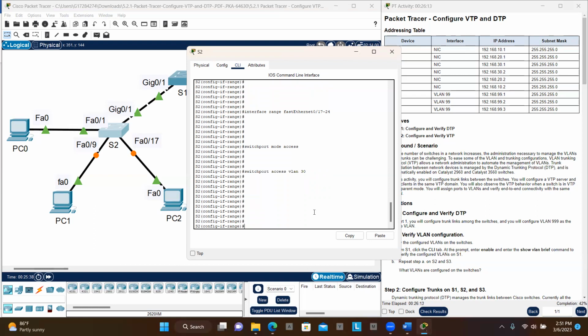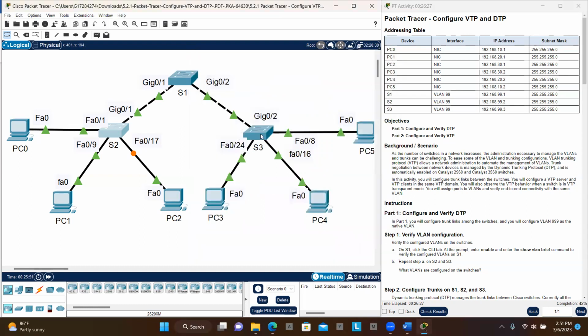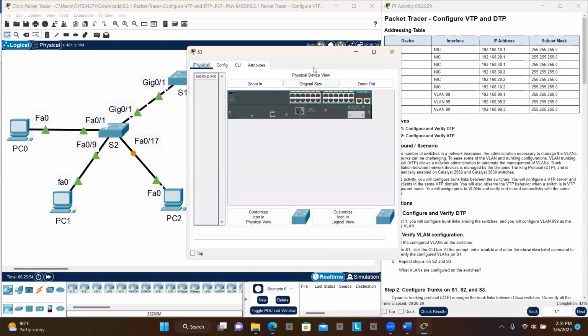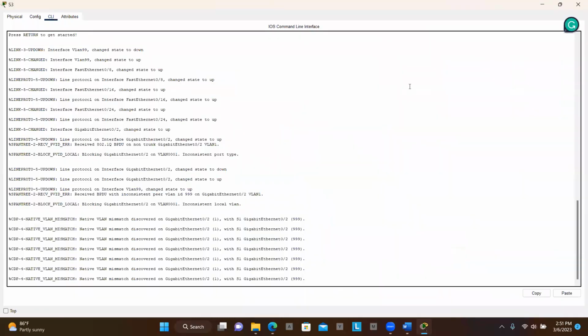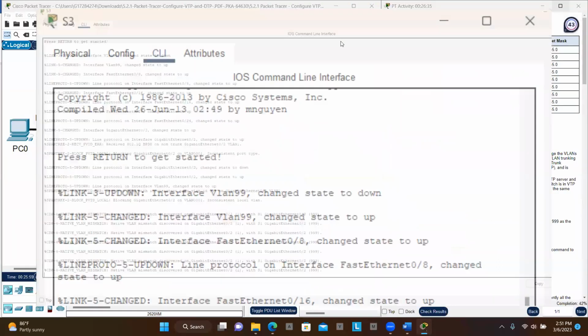Then what else do we have? This is pretty much it. There's that. Okay. Now let's go ahead and make the same configuration for VLAN, I mean, on switch 3.